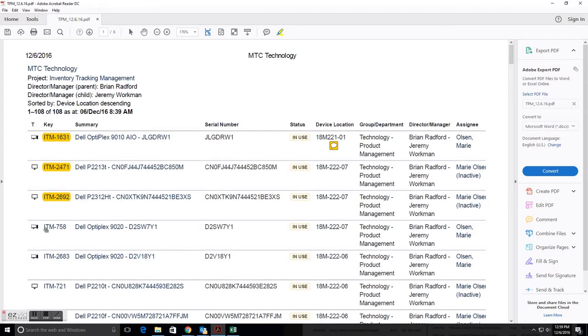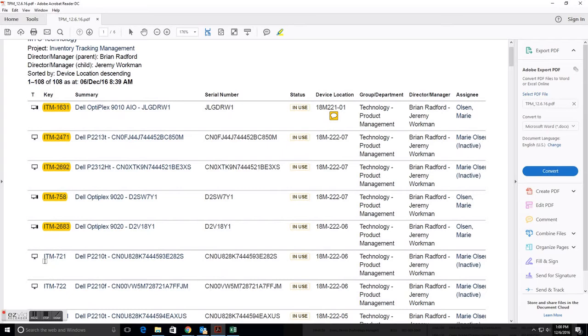Oh, that one's in its right spot. That 758, we're good. 86, but let's say that 722 here is missing. It's not there. So we'll go ahead and make a comment and say I'm not able to locate this device, or computer not in the right location, whatever.